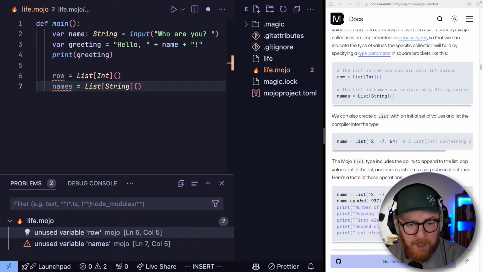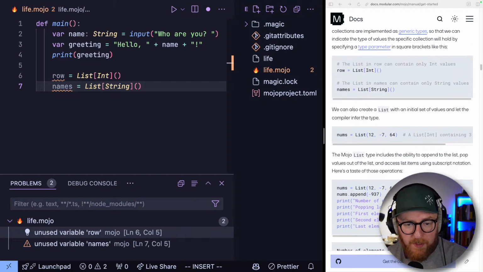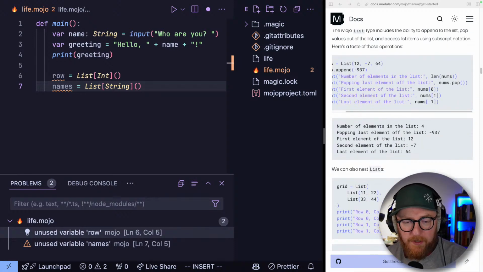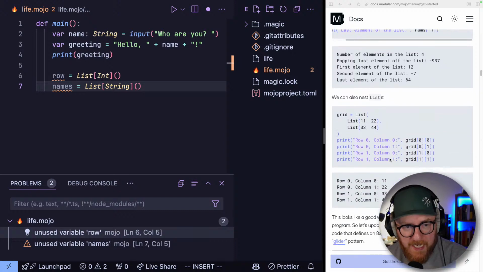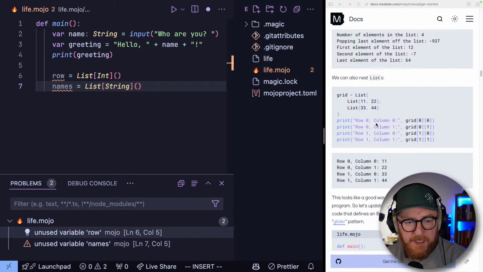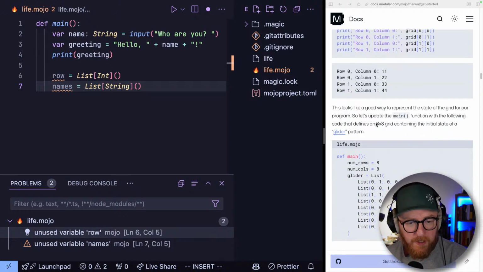We can also create a list with an initial set of values, and we can append with .append. We can find out the length. We can pop. So all of the operations we'd expect from Python are available here. That makes sense. We can also nest lists, so lists inside of lists. That seems great. Awesome.